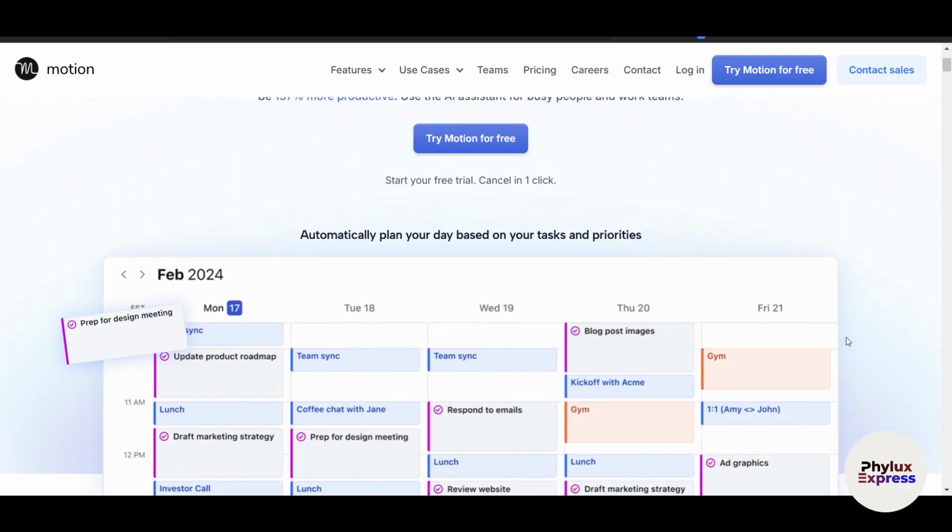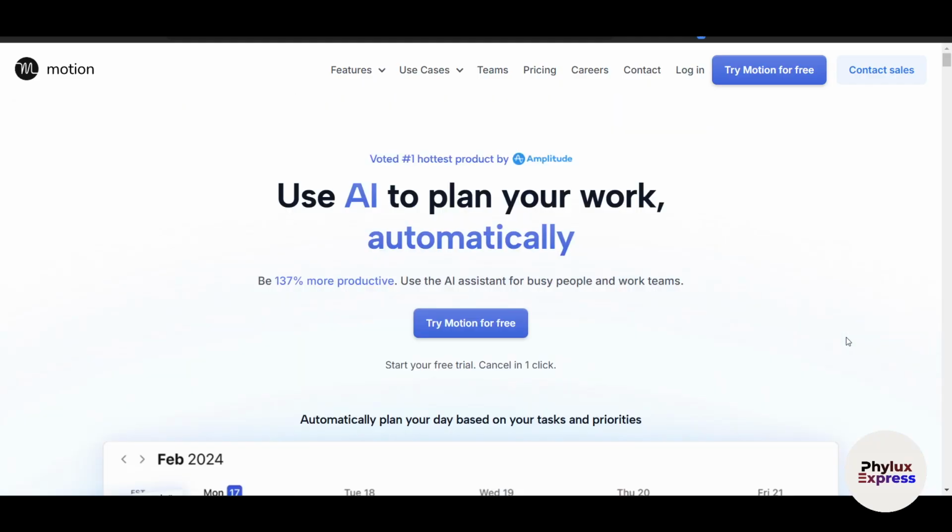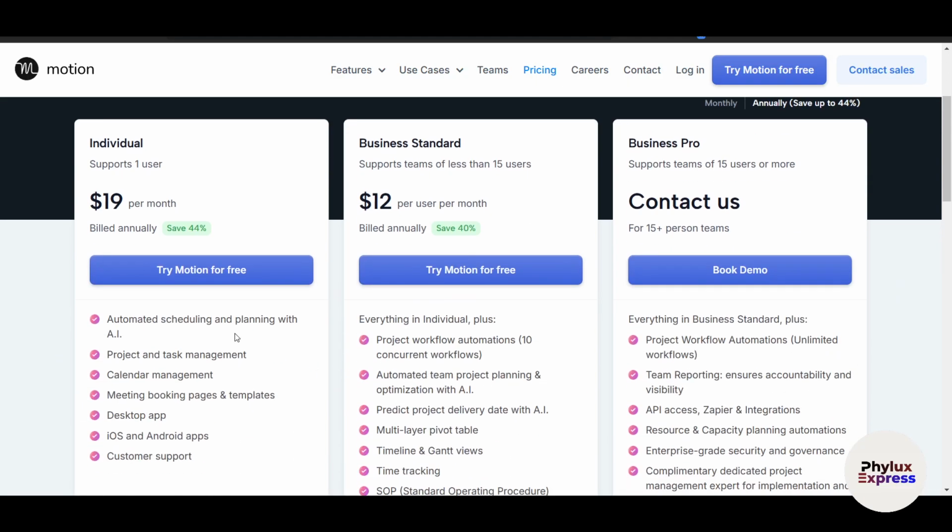Right, but there are some downsides. Starting at $10, which might be steep for casual users. So if you just go to the pricing section here, you will find, oh, okay, the price has been increased: $12 for business, and for an individual, it is around $19 or $20. That is, you know, a little bit expensive.